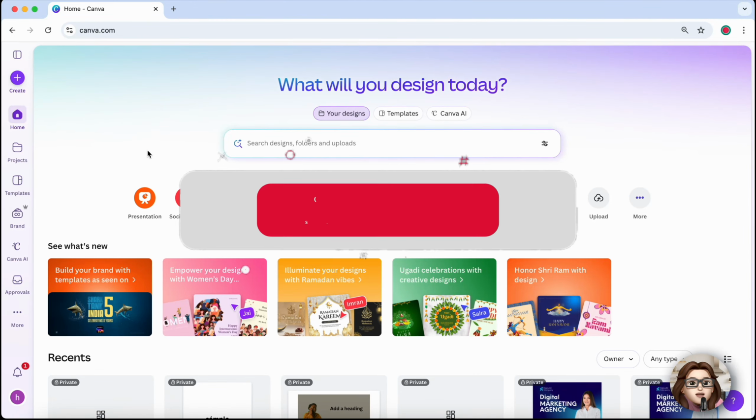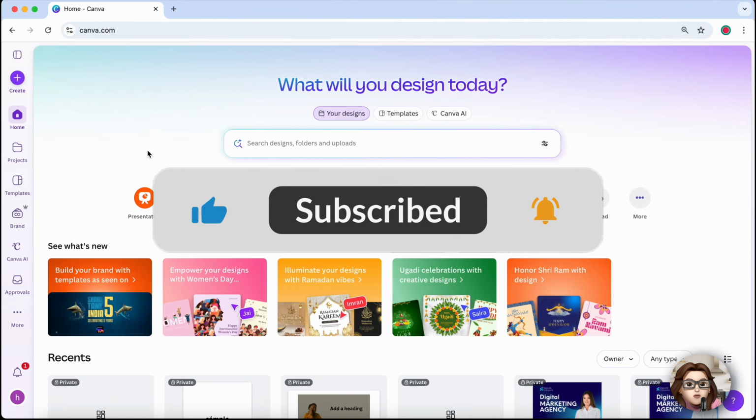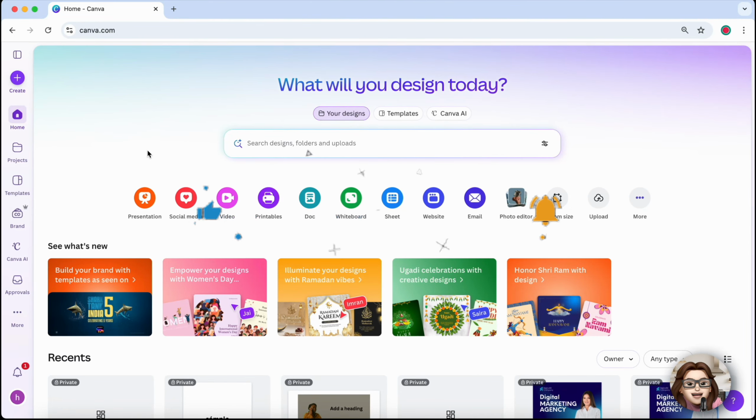In this tutorial, I will show you how to use lines, shapes, graphics, charts and other elements in Canva. First, open Canva in your browser and log into your account. If you do not have an account yet, you can create one for free.